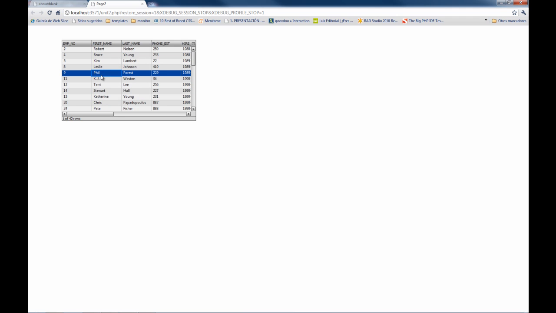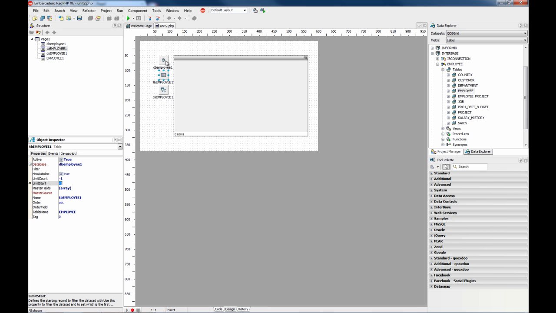Okay. So as you can see, connecting to Interbase is very easy, both in the Data Explorer and using data access components. Here is the database name. You need to use the host to connect to the database, and then the path.